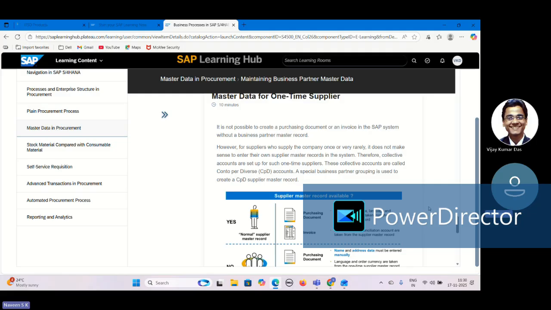To avoid that, in SAP we create a one-time vendor master, which we utilize for whatever rare transactions we do with vendors. Those vendors can use that particular one-time supplier master. That is the concept. For this, we use the account group CPD. CPD is the account group.